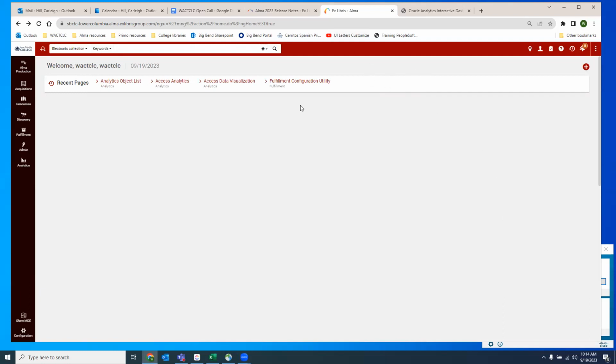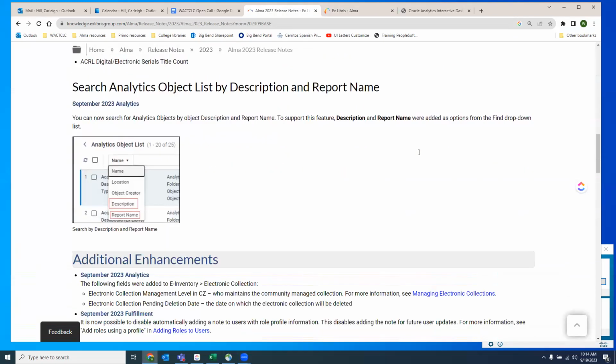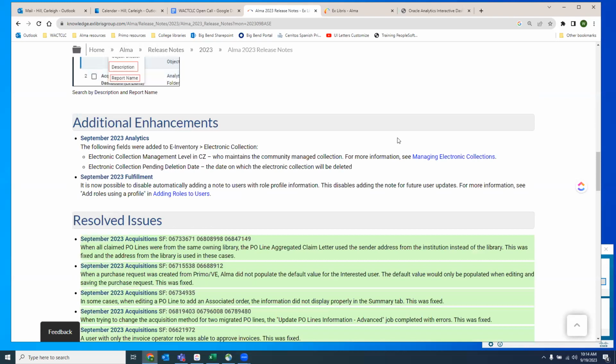Oh, come on, Zoom. All right. Anyway, these were older. These have been live for some time, but you're now able to see what level the collection is managed at. If you do electronic collection reports, you can add that field in, because that is the field that they've added in the CZ, so you can see if it's Ex Libris managing it or somebody else.